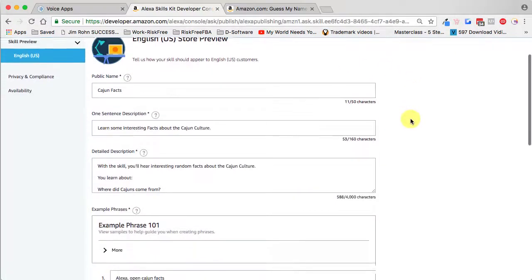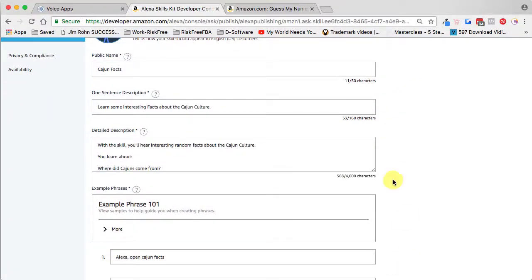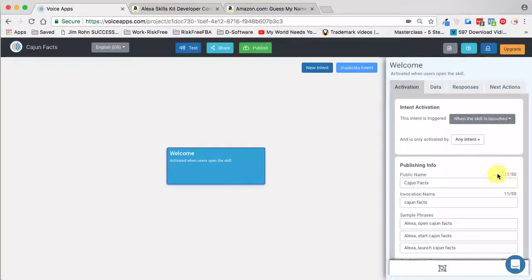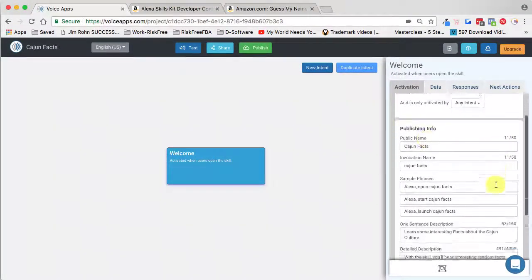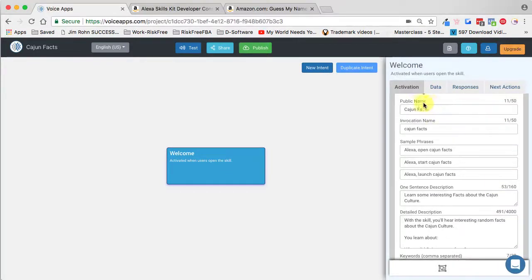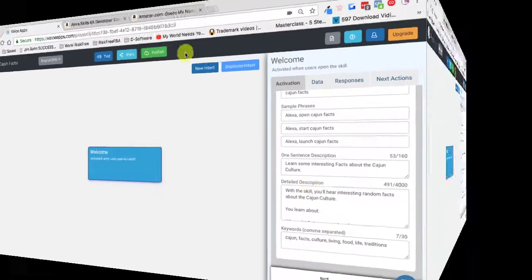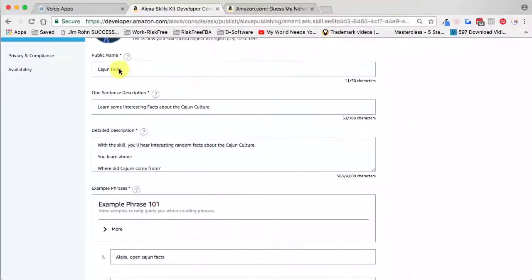In distribution, you're going to see these fields, and these fields look strangely familiar. And that's because inside your Voice Apps platform, on the welcome intent, you have all of this publishing information. As you can see, there's the public name, invocation name, sample phrases, the one-sentence description, detailed description, and keywords. If we go back, we see that's the exact same thing right here. And you can look at these because this is going to come directly out of your Voice Apps platform.